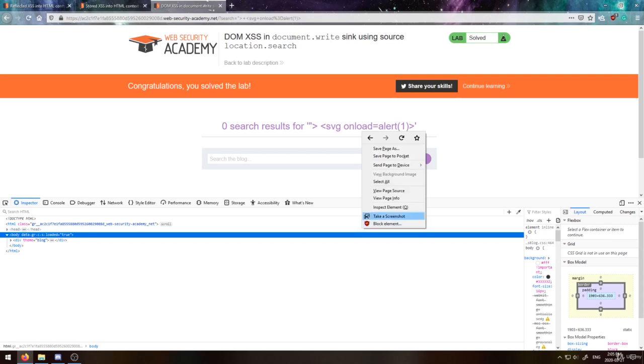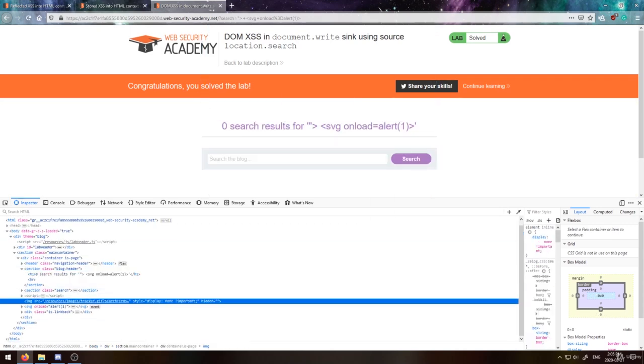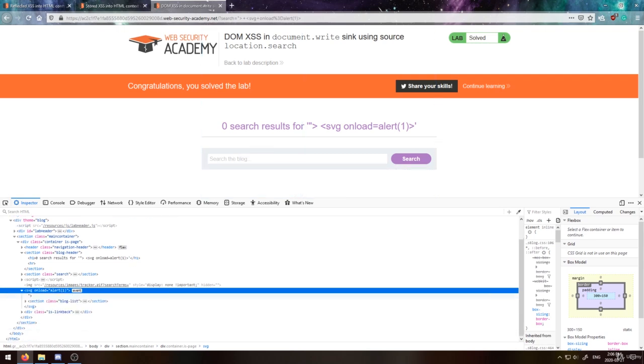Now, let's take a look at what this looks like to understand a bit more. You can see here's the piece that we have. We close off this tag here, and then we have our SVG onload here, which is the piece that we injected in. So we just close off the tag, we create a new tag that when it loads will alert, and then we're done.